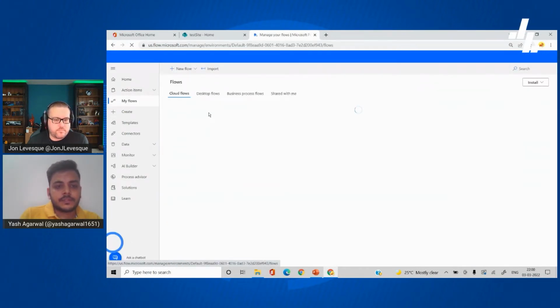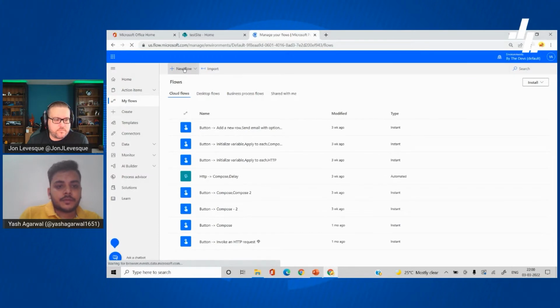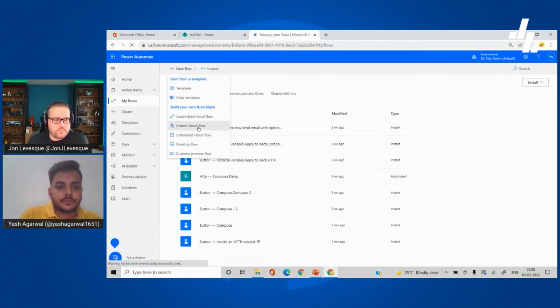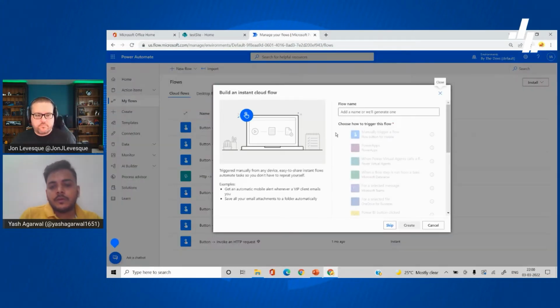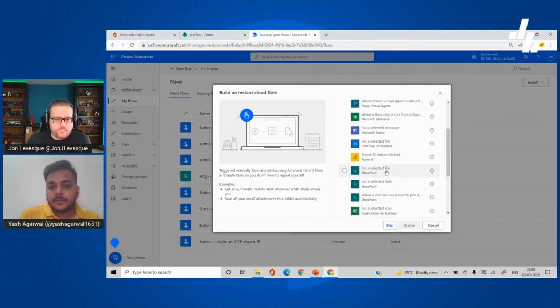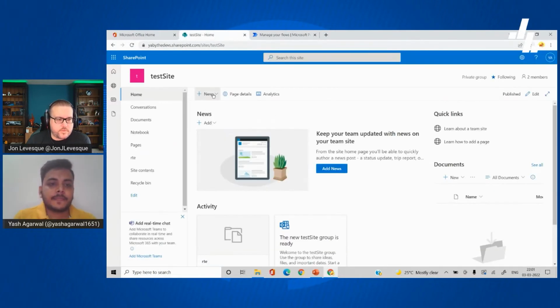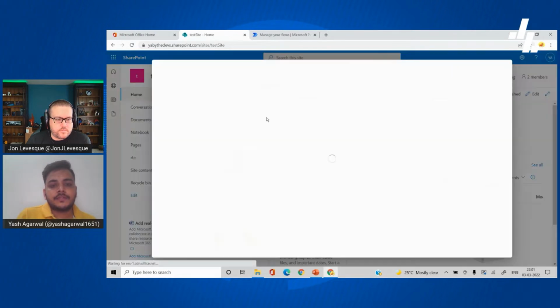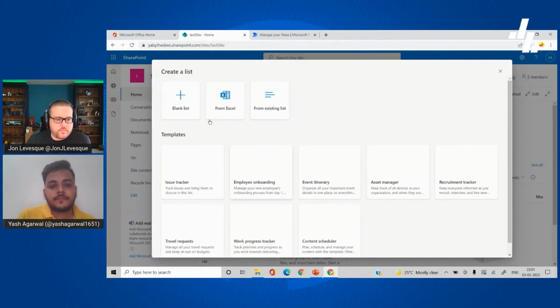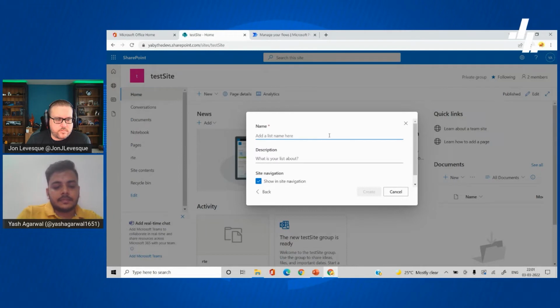So what we'll do is, I'm going to start a new flow here. It's going to be an instant cloud flow. So we'll manually trigger it, and I'm going to place that for a selected item in SharePoint. But before that, we'll first create a SharePoint list here. Okay. So I have a test set up already. I'm going to create a new list from blank, and let's say customer responses. Or let's do this as employee responses.